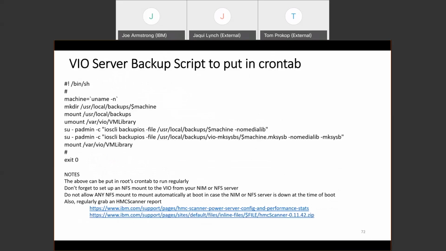So this is my little backup script, and it basically mounts the... these two are in the wrong order. It should say mount, then mkdir. I always unmount if I'm using the file-backed optical, which is /var/vio/VMLibrary. I always unmount that, and the reason is that there's a bug. Even though I say no media lib, it will back up that VM library. Well, if it's in rootvg, that's a problem, because it could be 60 gig and I don't want a huge backup. So I always unmount it.